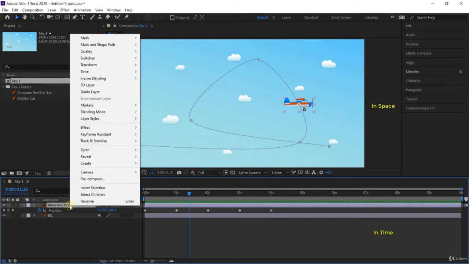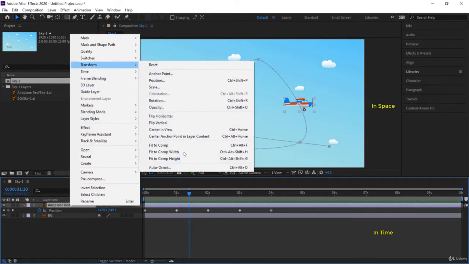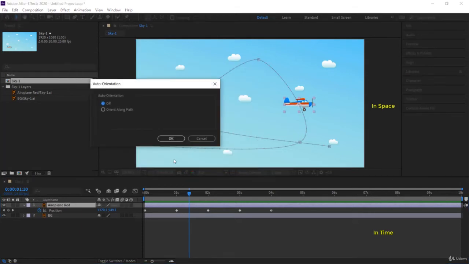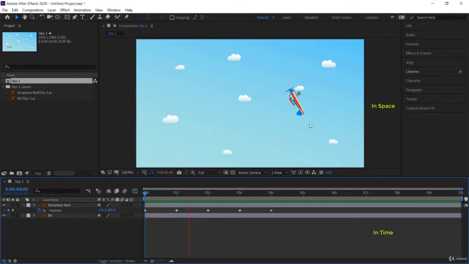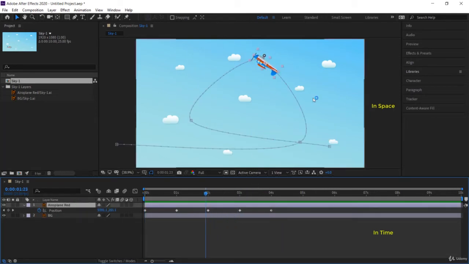Just right click on the layer and go to transform. And here you have auto orient. In fact, this is the first tip you are already learning. If you play your animation now, the airplane is quite oriented on the motion path. That's one. Let's select the layer again and you can see the motion path.